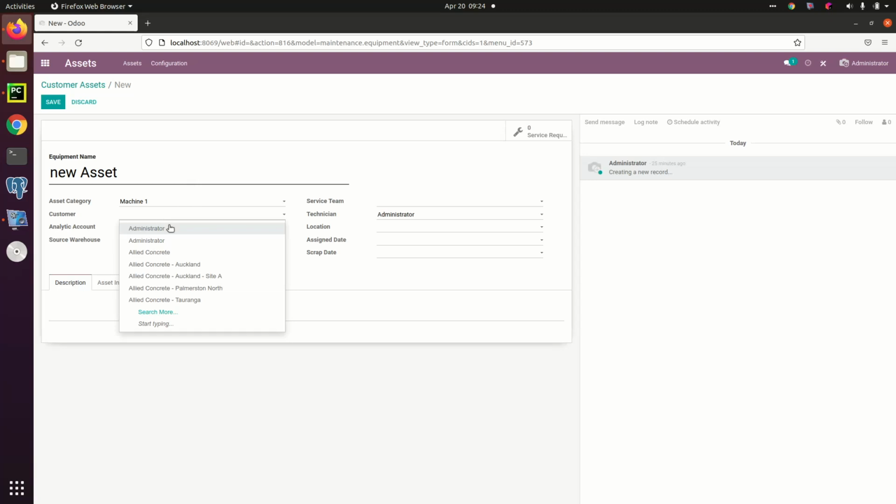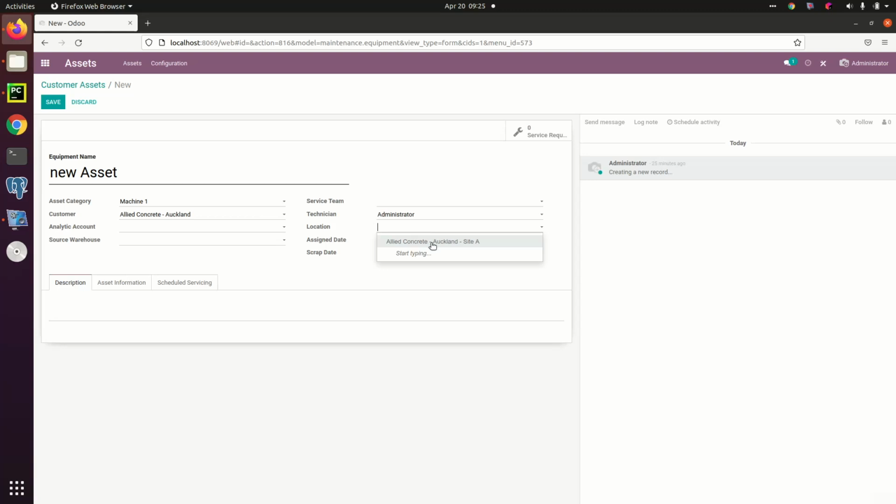Typically an asset, you would link that to a customer, and within that customer you would then have a location within that customer that it relates to. Analytic account would be if you wanted to start recording your revenue and costs right down to an equipment level, being able to analyze that. I'm just going to leave that out for the moment. Where am I going to source a product for this operation, which in this case should be Auckland?